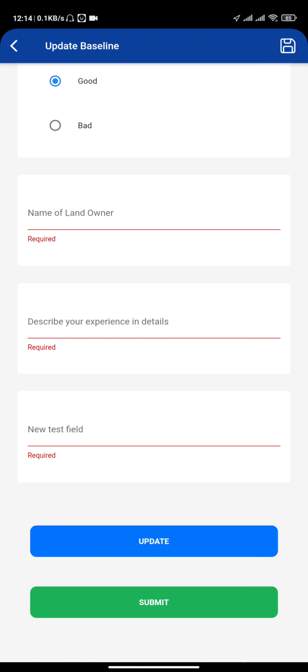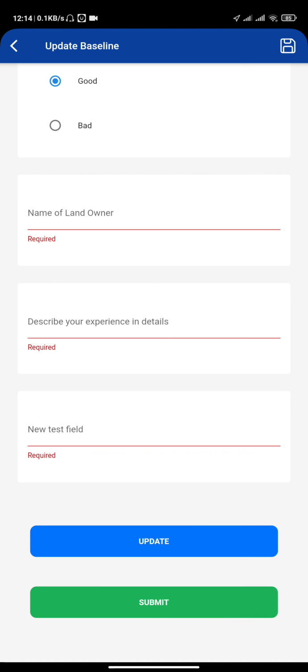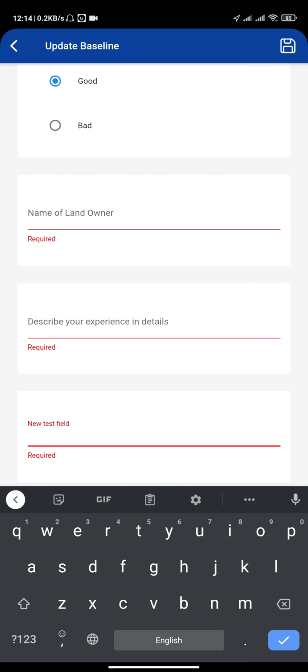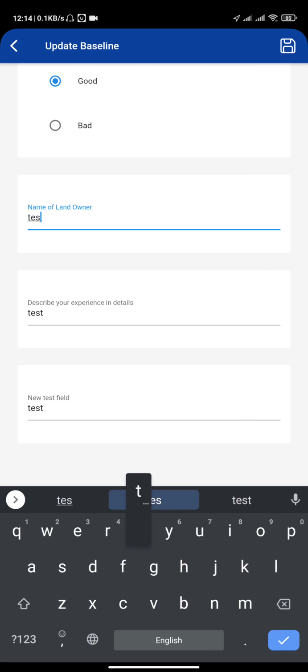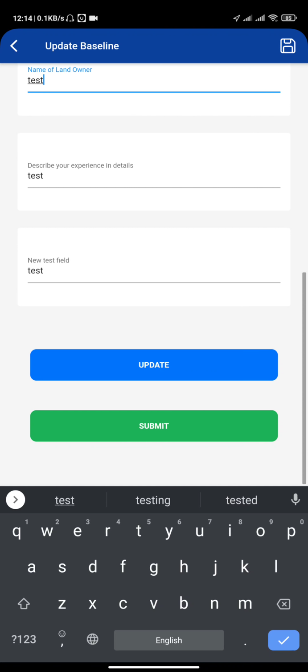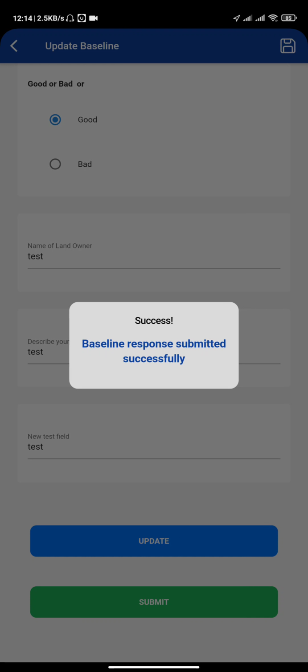If we forget to put in the values for any of the required fields and try to submit, it will not allow us to submit. It will show the message which field is missing. So we will have to make sure we are giving all the values for the missing fields. Finally, we will have to click on the submit button and the form will be submitted and the success message will be shown.